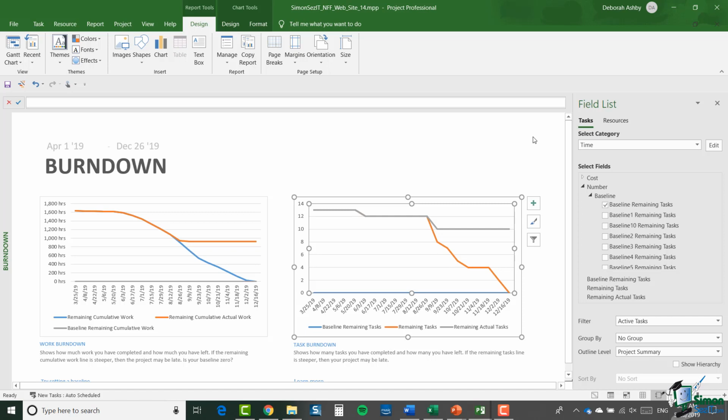Now that's a typical kind of burn down report. And once you get used to using them, they're a very simple way of looking at how things have happened so far and seeing what is likely to happen in the future in those reasonably simple terms.